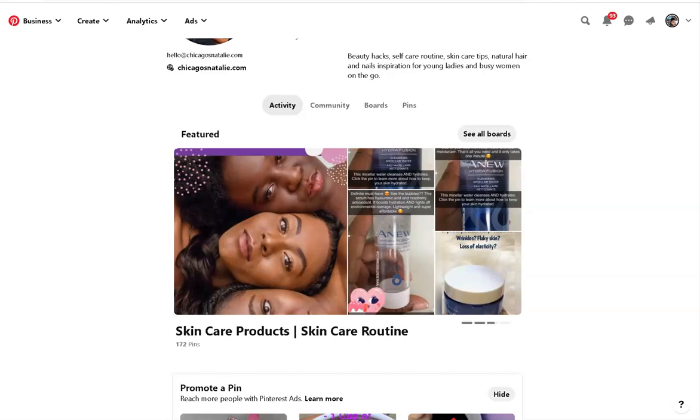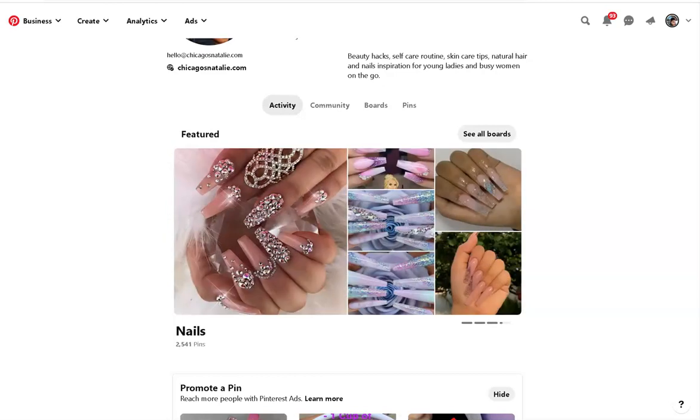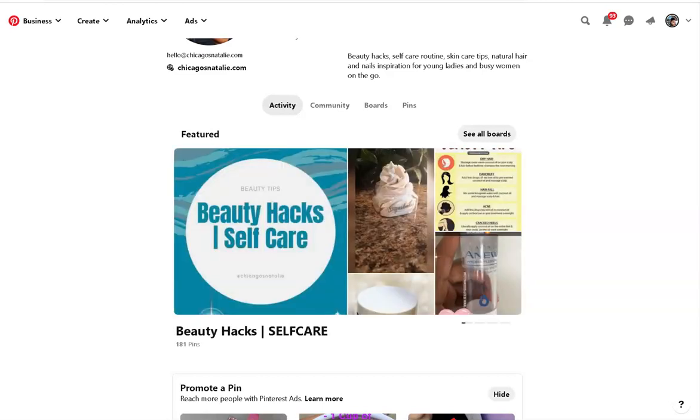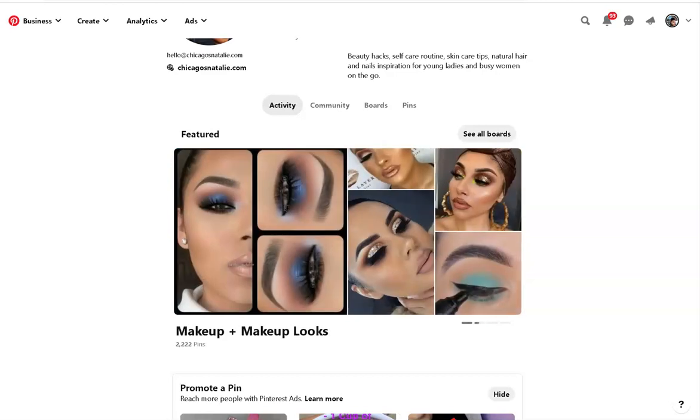Now, for those of you who are interested in why I have this thing scrolling, I actually have featured boards, which you can set up to highlight 3 to 5 different boards that you want people to see once they hit your profile. It's just a cute little way to personalize your profile, but it's not mandatory.